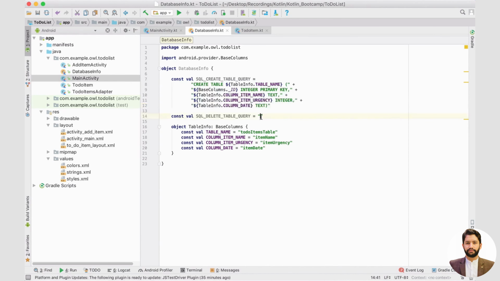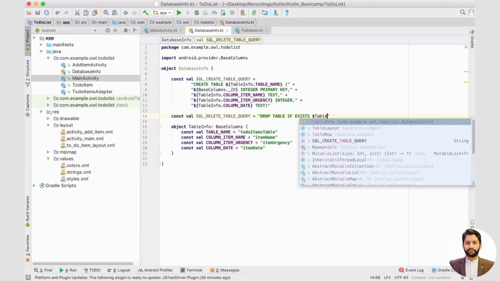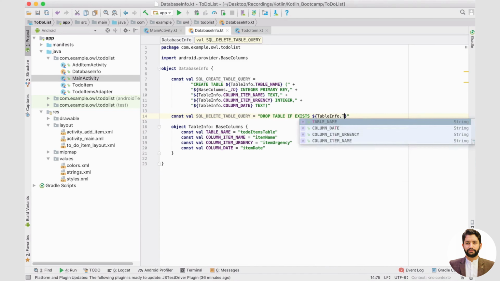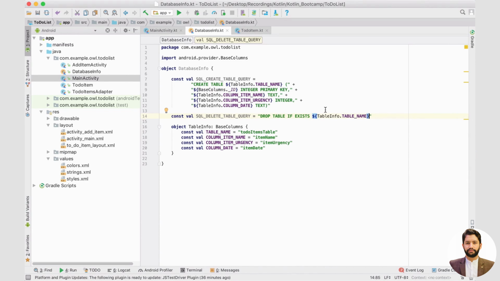Okay. So with our create table query done, we'll need to move on to a delete table query. Generally, you do want some way to delete a table and some way to create a table. This is actually going to be much easier than before. This is just going to be a simple drop table if exists. And we're going to pass in the name of the table, which should be $table info dot table name. Okay, so simple as that. So we can save this, and our database info object is actually done now.